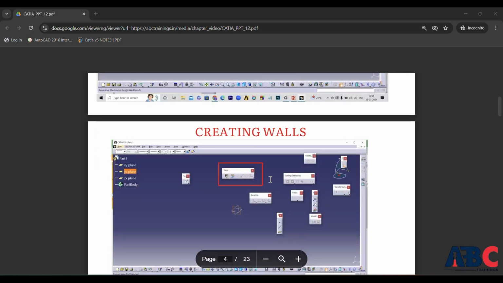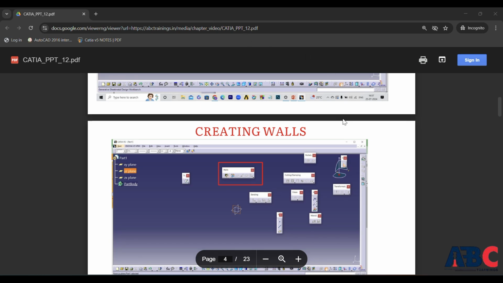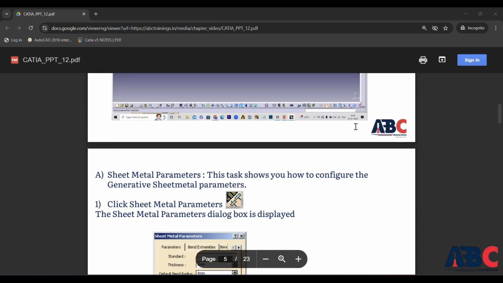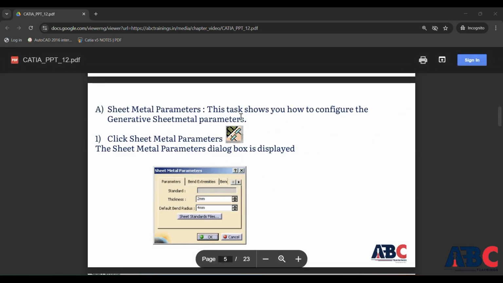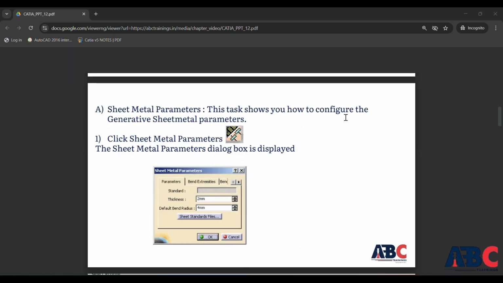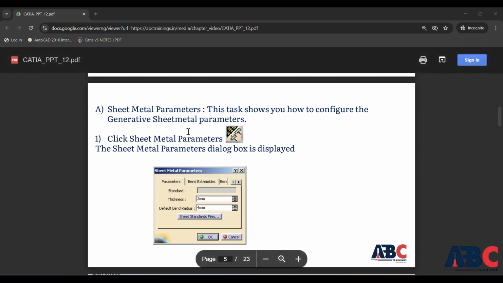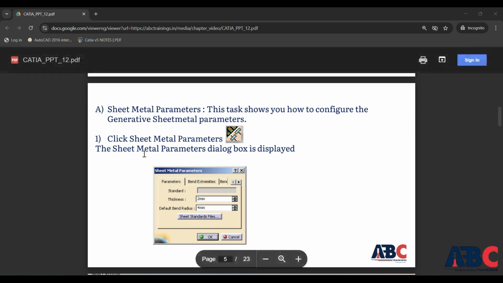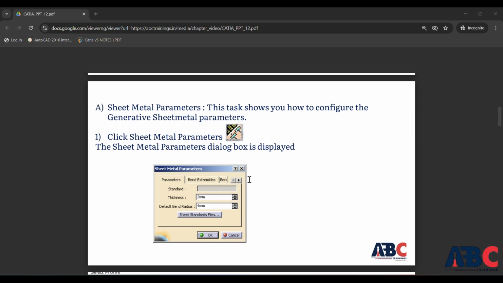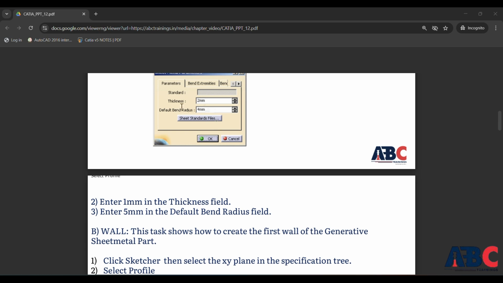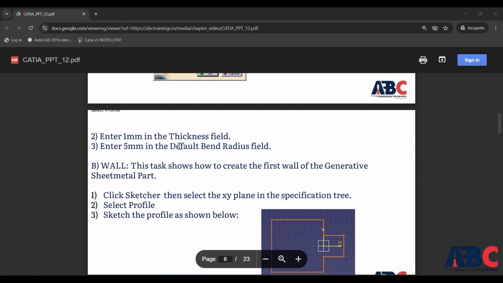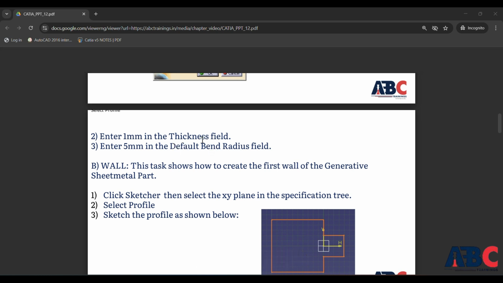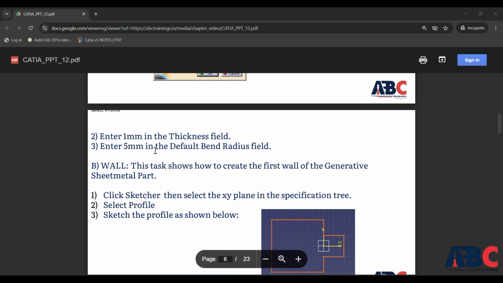This is creating walls and sheet metal parameters. This task shows you how to configure the generative sheet metal parameters. Click sheet metal parameters. The sheet metal parameters dialog box is displayed. You can give the thickness and default bend radius and click OK. Enter 1 mm in the thickness field and 5 mm as the default bend radius.